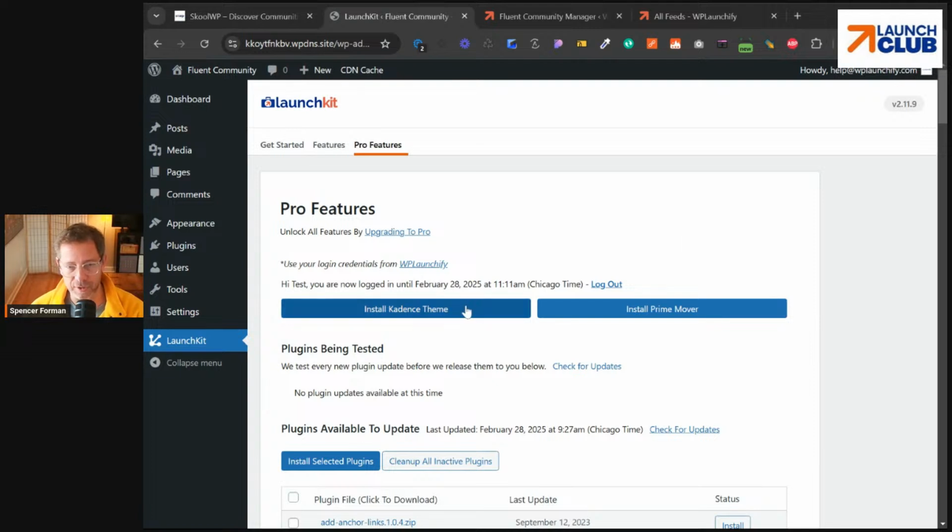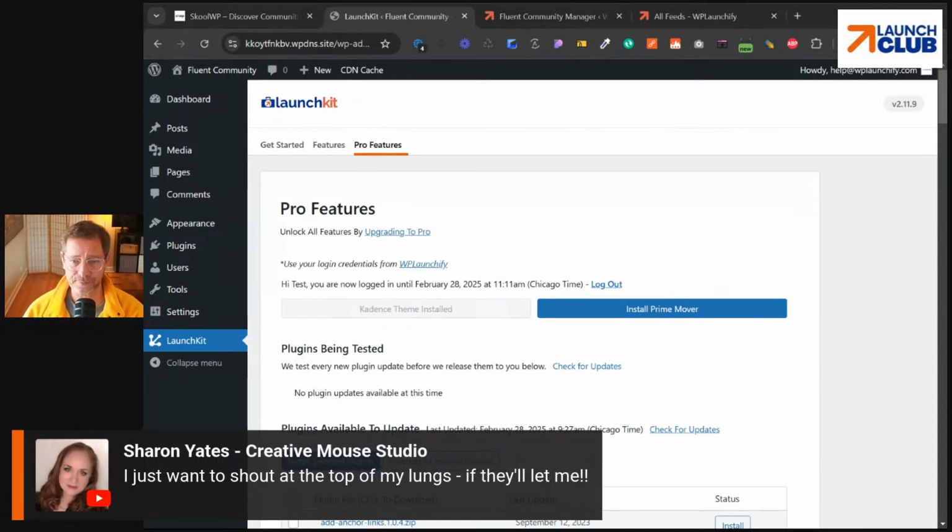I want to, number one, install the Cadence theme. As I've said, there's no reason to use Elementor or Beaver Builder, these other things. Cadence blocks, you're done. Everything else is unified. You're at IKEA.